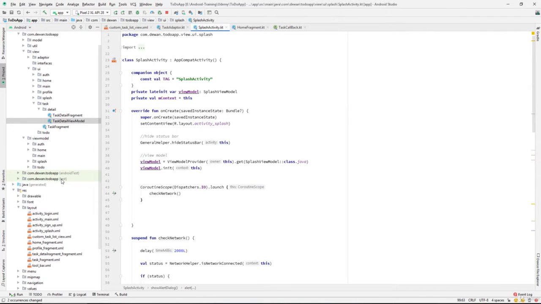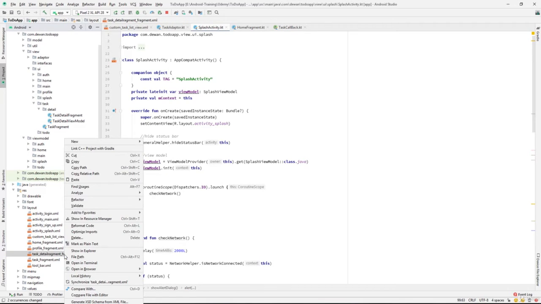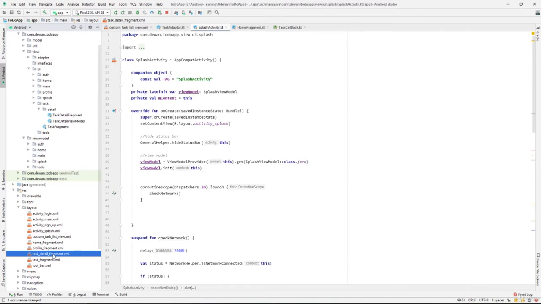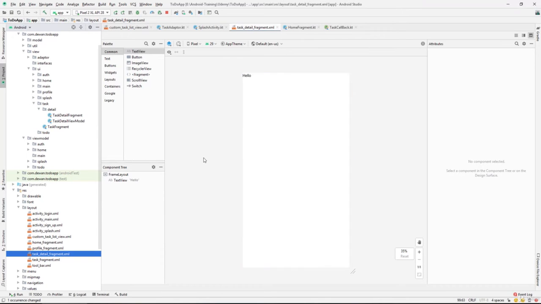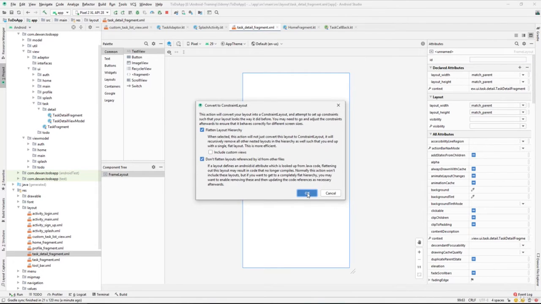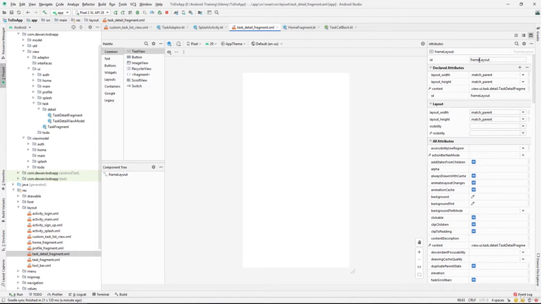And the next is our layout file. So let me rename that one too. Refactor it, and we can just call it task detail fragment. That should be fine. Okay, so let's try to add a layout over here, and for the frame layout I'll change this to constraint layout, and let me rename this one from frame layout to, we can call it, main layout.